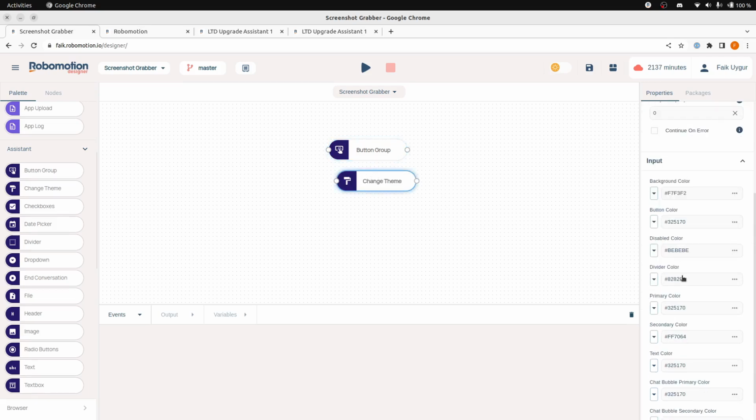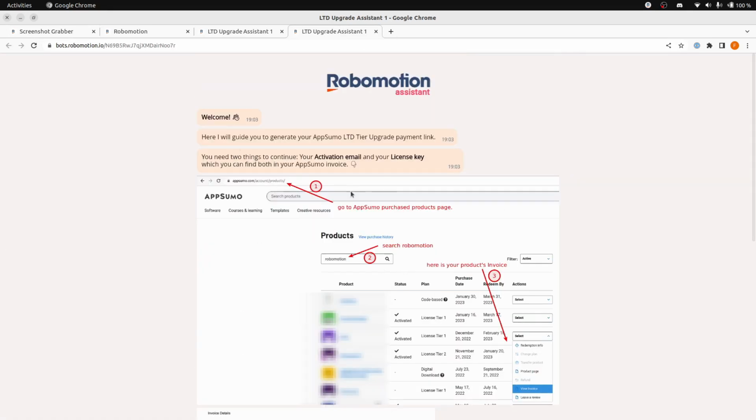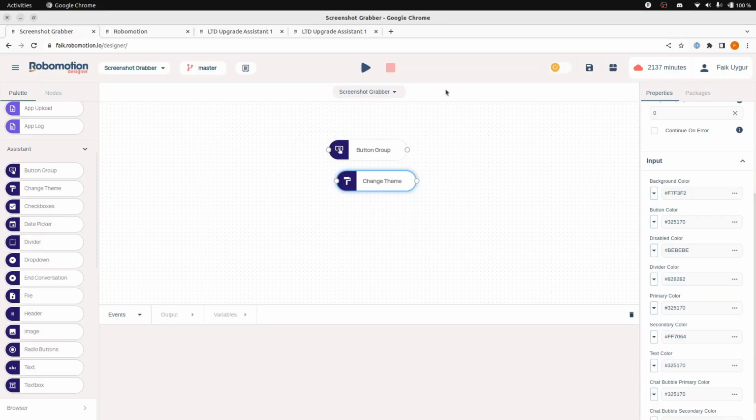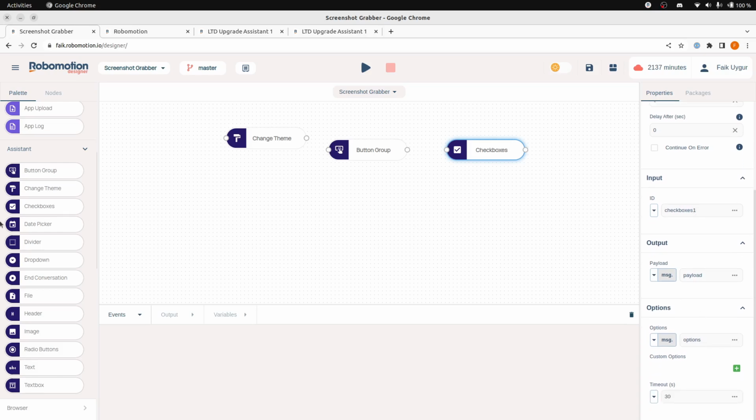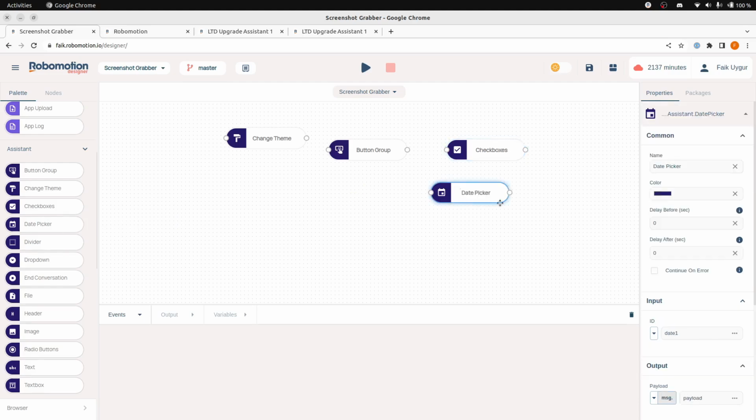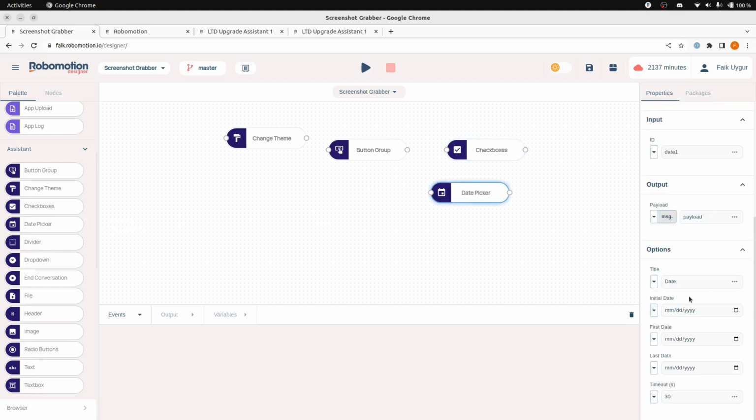The change theme node is used to personalize the assistant interface. You can change the colors here, the background, the bubble colors, and you can personalize the assistant interface. The checkboxes is used to display multiple checkboxes, and the user can click one of them and you can process after that. The date picker is used to pick a date. You can also provide the initial date, the valid first date and last date.